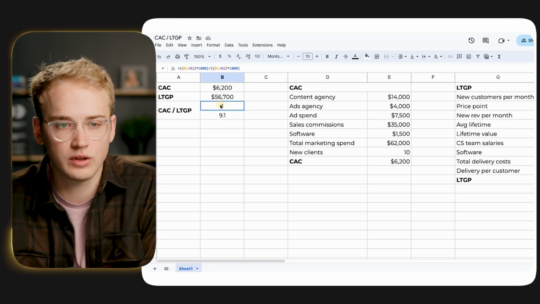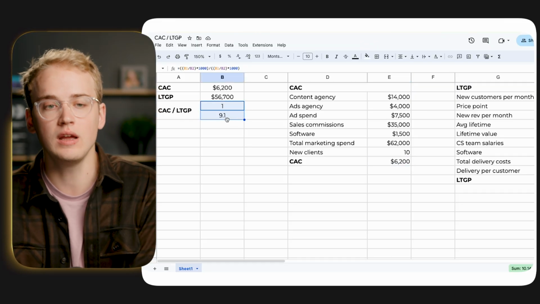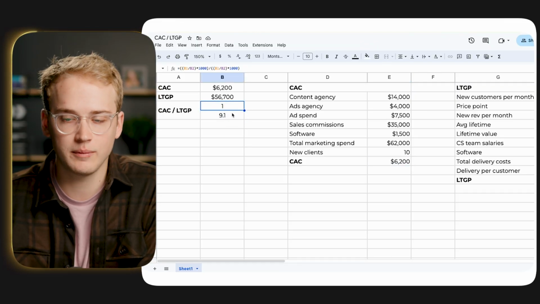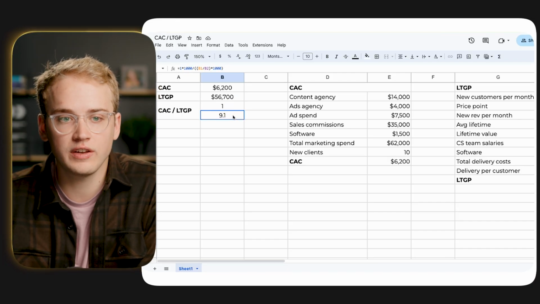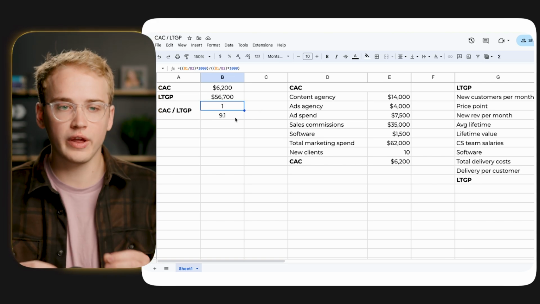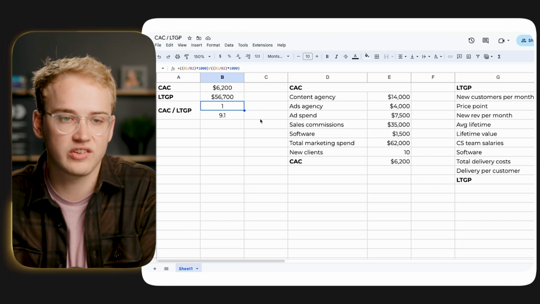And so now you can see what this has done to our CAC to LTGP because we reduced CAC and lifetime gross profit stayed the same. We now have a 1 to 9.1 ratio, which is awesome. And so this CFO firm is getting in a really, really good position to be able to scale like crazy.